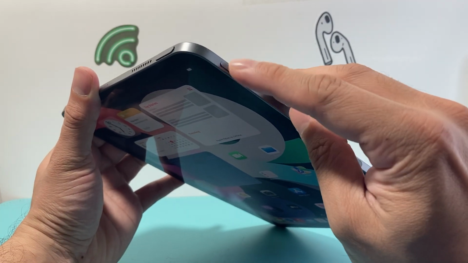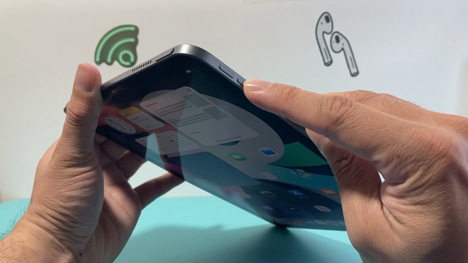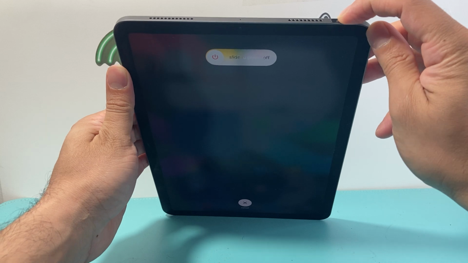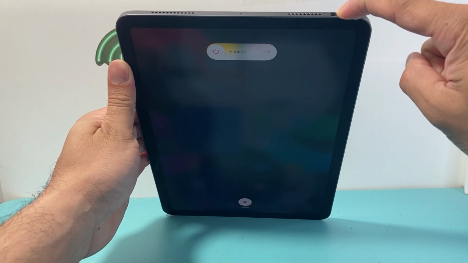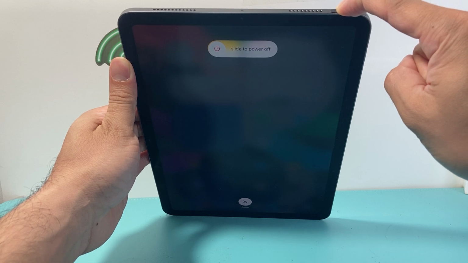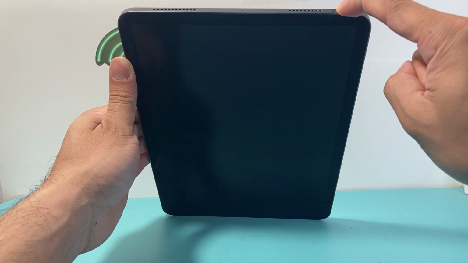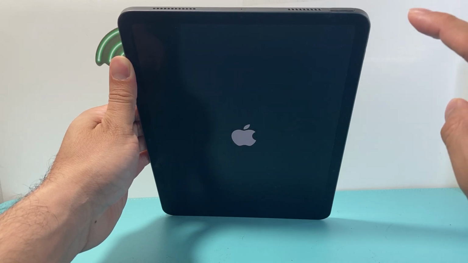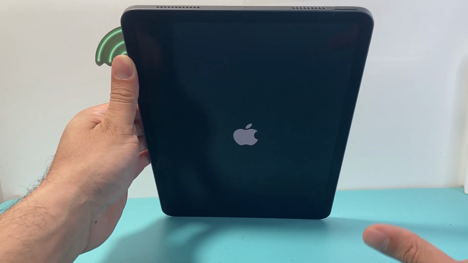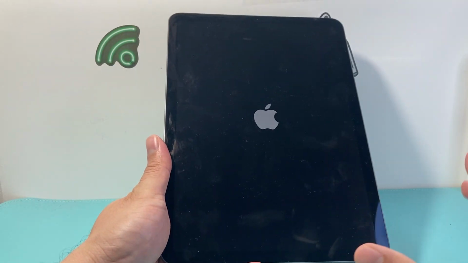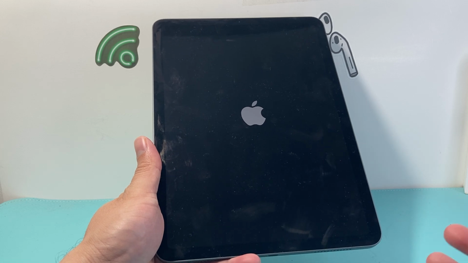So I'm going to first press and release the volume up, press and release the volume down, and then I hold on to that top lock or that touch ID button here. And as you can see, it says slide to power off, but you do not need to touch that. Just wait for the screen to go completely black. And once the Apple logo appears, you let go of that top button. And all it does is, again, shuts down the iPad software completely, and then reloads the code.